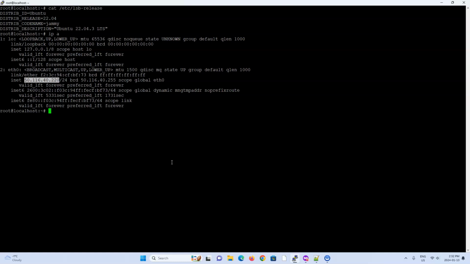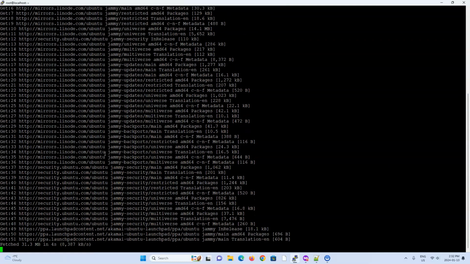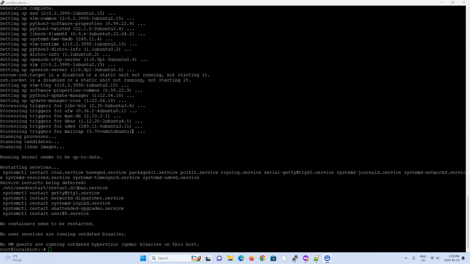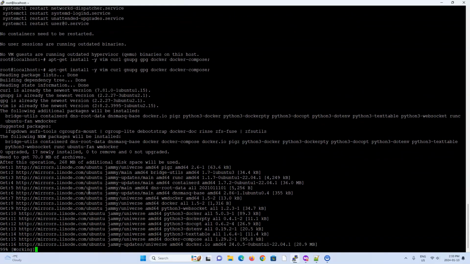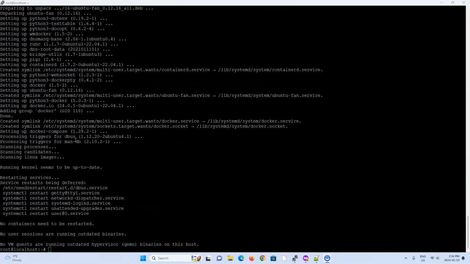Now on this machine, it's a completely new installation of Ubuntu, so I'm just gonna quickly update a few things. So I'm just gonna let this thing run until it's finished. All right, it looks like Ubuntu is up to date. So now I'm just gonna install a few packages that I need. I'll need Vim, I'll need curl. I often like to use GPG. We're gonna need Docker and Docker Compose. So I'll pause until this is done. Okay, all the packages we need are installed.